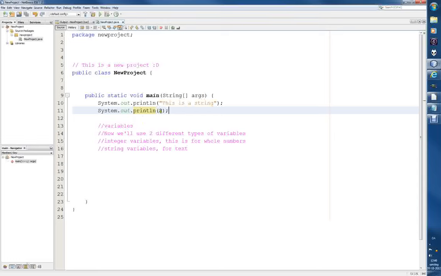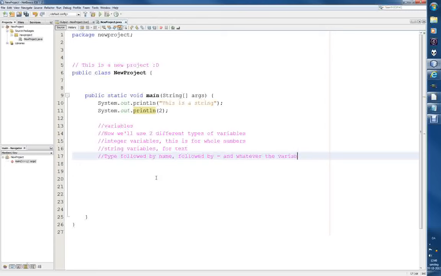Now let's do the same thing in variables. Let me go down here and define a variable. Whenever in Java we create a variable, we have to define what type of variable it is, and then the name of the variable. So the type followed by the name, followed by an equal sign, and whatever the variable is. Maybe that looks a bit confusing, but I'll show you.